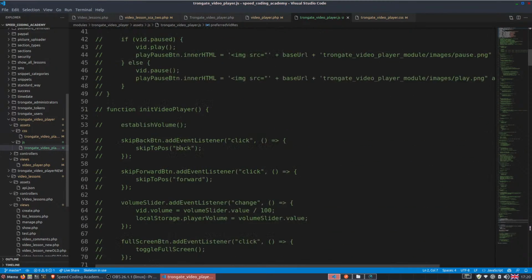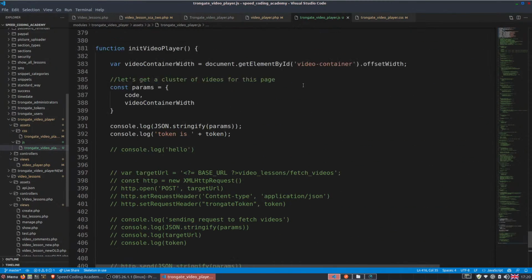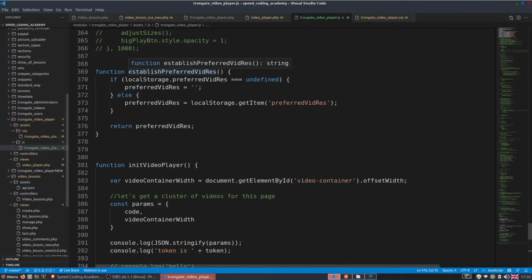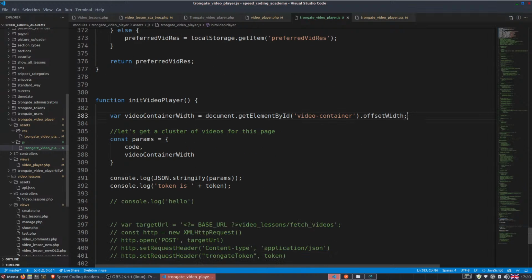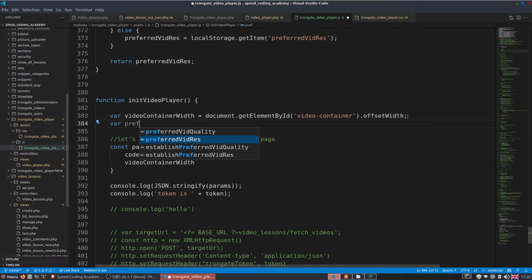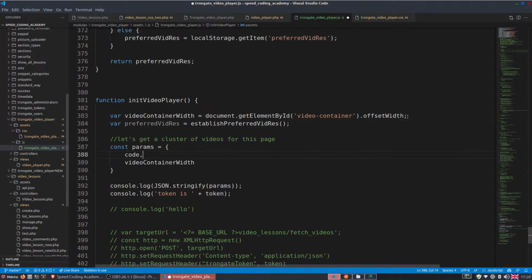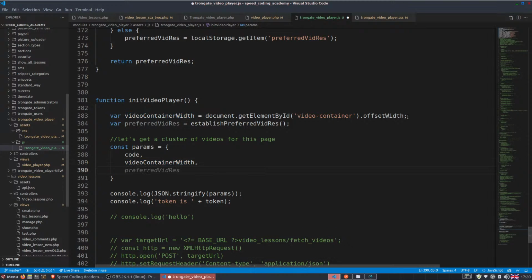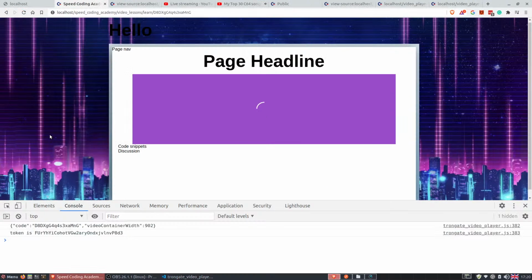Alright, so what on earth am I doing all of this for? Why would you care about preferred video res? Well, let me show you. Okay, so I'm going to say var preferred video res. Now look at that autocomplete again, beautiful. And then I'm going to say comma. Now if this guesses preferred video res, it'll be outstanding. Look at that, it guessed. That's fantastic. Right, okay, so now we're building up a whole bunch of parameters here.